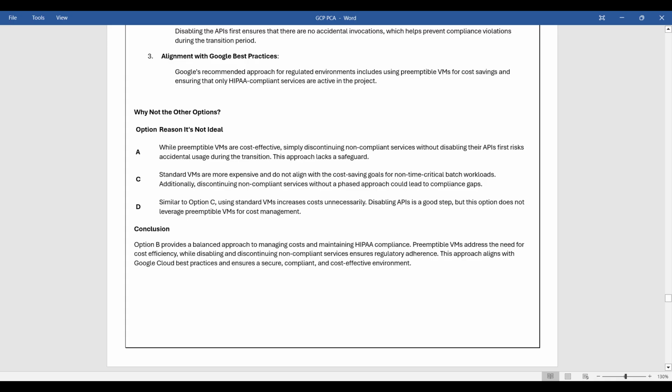Conclusion. Option B provides a balanced approach to managing costs and maintaining HIPAA compliance. Preemptible VMs address the need for cost efficiency, while disabling and discontinuing non-compliant services ensures regulatory adherence. This approach aligns with Google Cloud best practices and ensures a secure, compliant, and cost-effective environment.